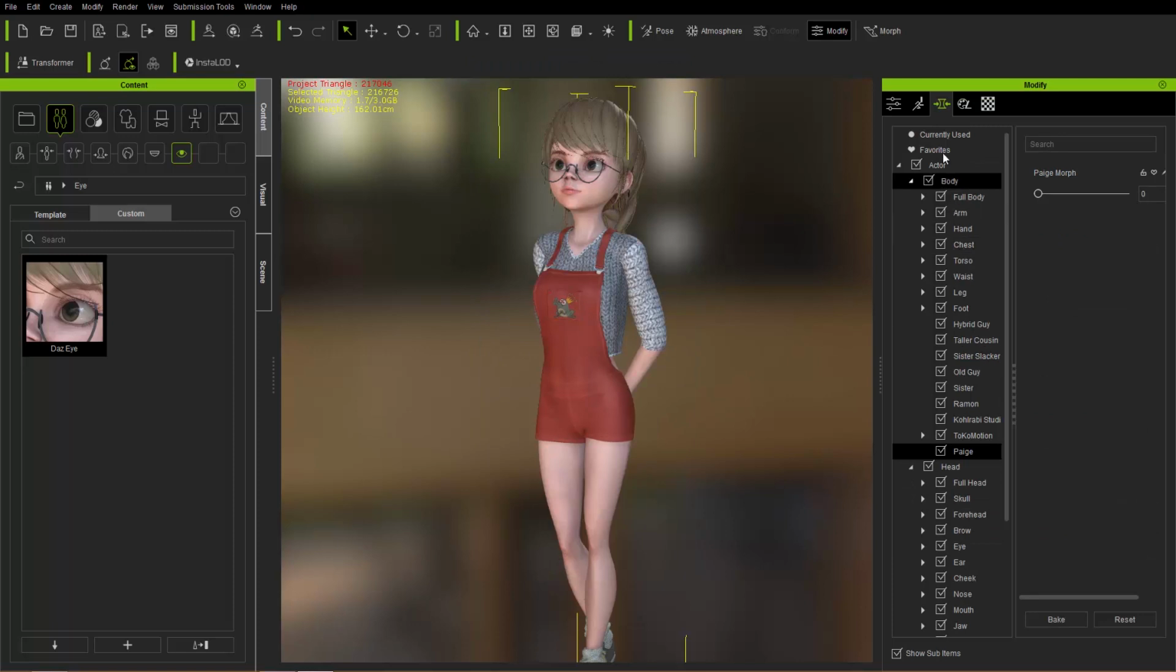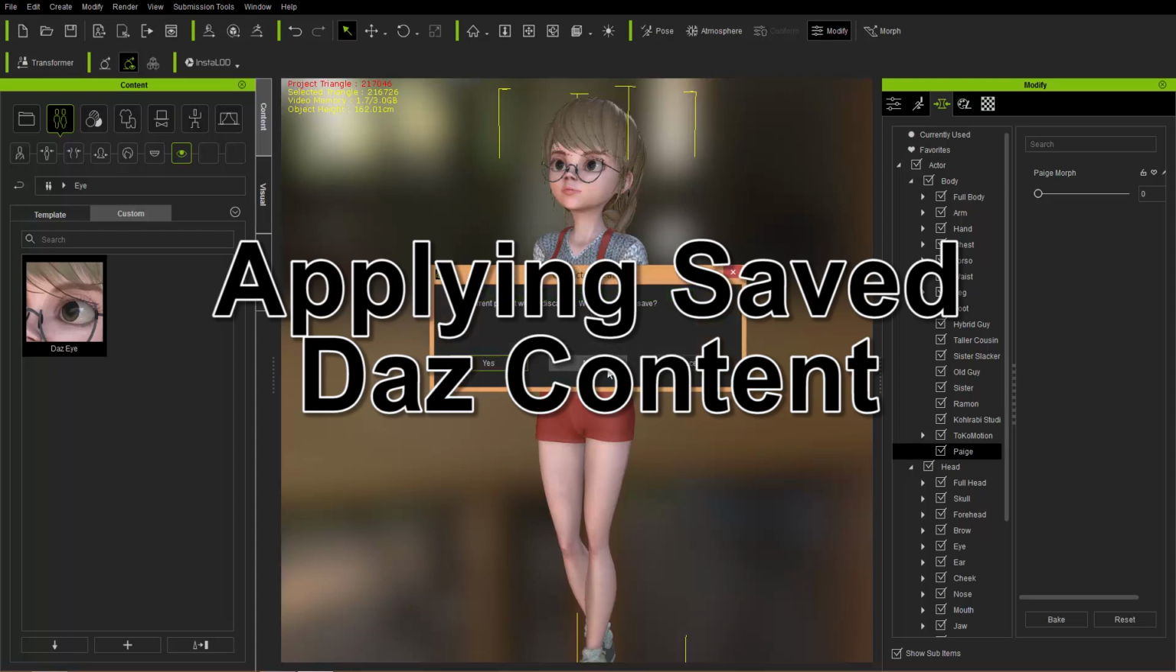Okay, and you can see it right here under morphs. There is page, and there is a page morph. Now we don't want to double apply it to our character right now. I'll talk about how to apply it to a default character in just a moment. So we've pretty much got everything saved that we need right now. We can save the character as well if we want, but I'm just going to go ahead and start a new project here. We're going to start from scratch.